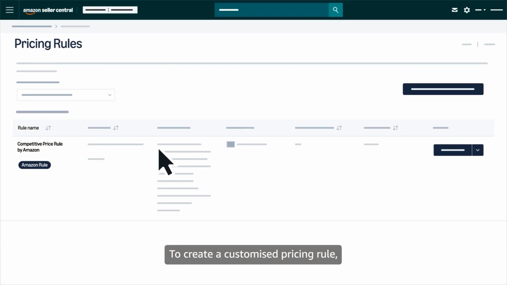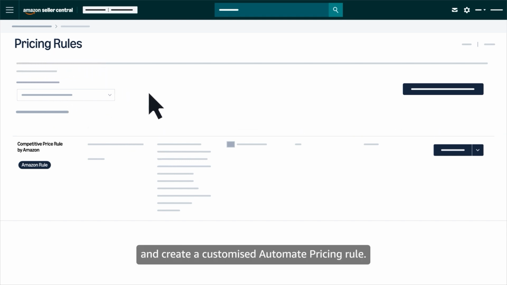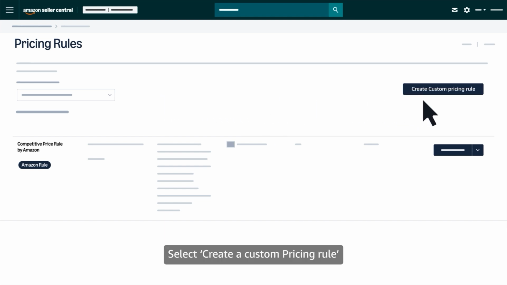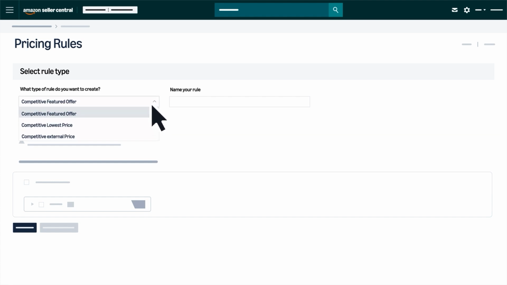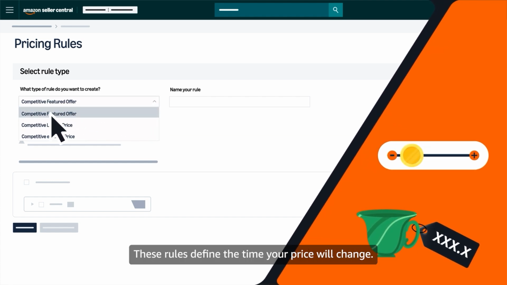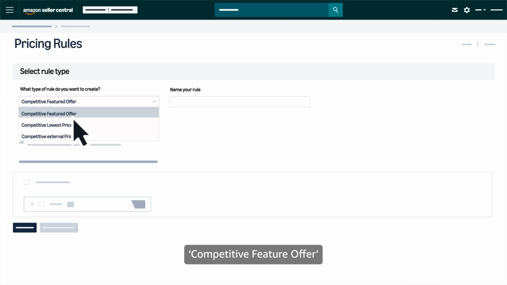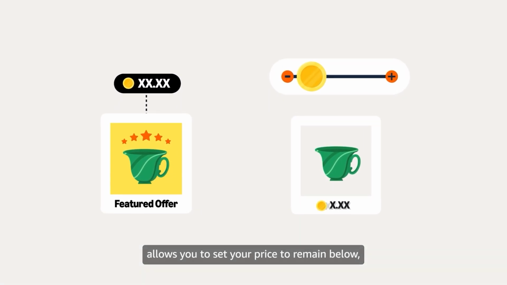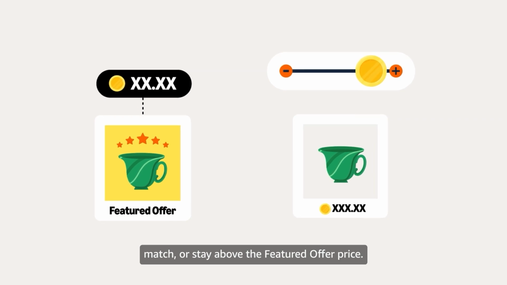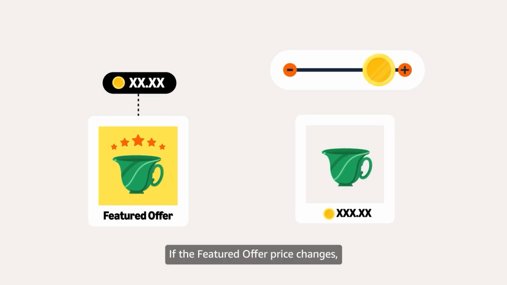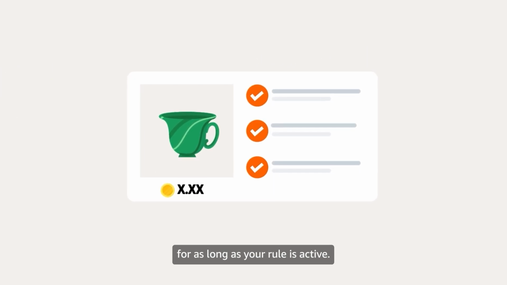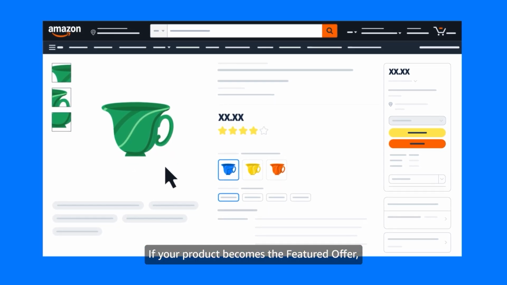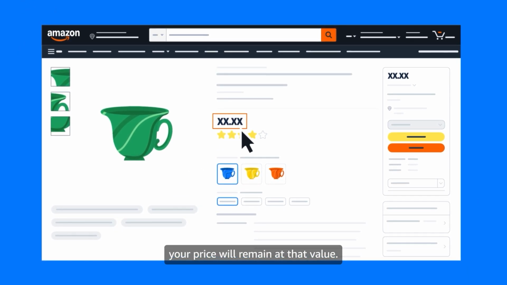To create a customized pricing rule, start on the Pricing Rule page and create a customized Automate Pricing rule. Select Create a Custom Pricing Rule and choose your preferred option from the drop-down menu. These rules define the time your price will change. Competitive Featured Offer allows you to set your price to remain below, match, or stay above the featured offer price. If the featured offer price changes, your price will change too, for as long as your rule is active. If your product becomes the featured offer, your price will remain at that value.